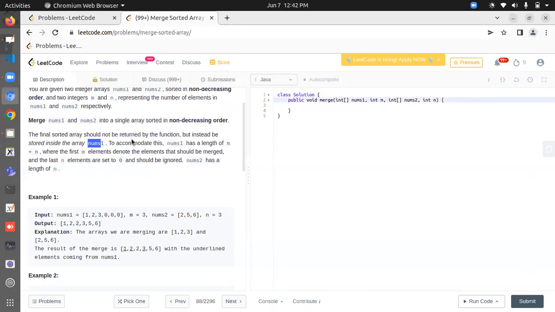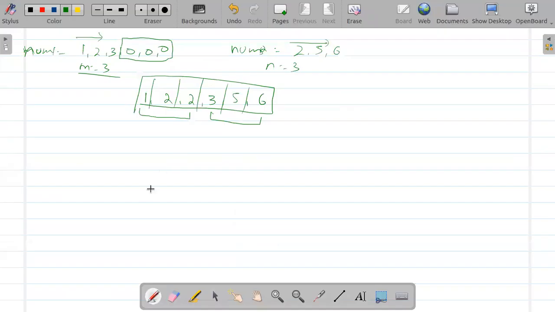Otherwise, if we use extra auxiliary space, creating another data structure to store our answer, we will be taking extra space, and that will not be an in place algorithm. But here everything has to be done in place. We need to store the final sorted array into the nums1 array.